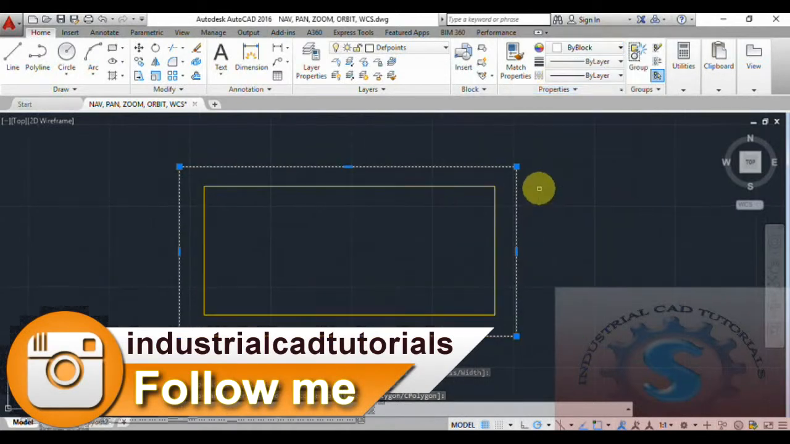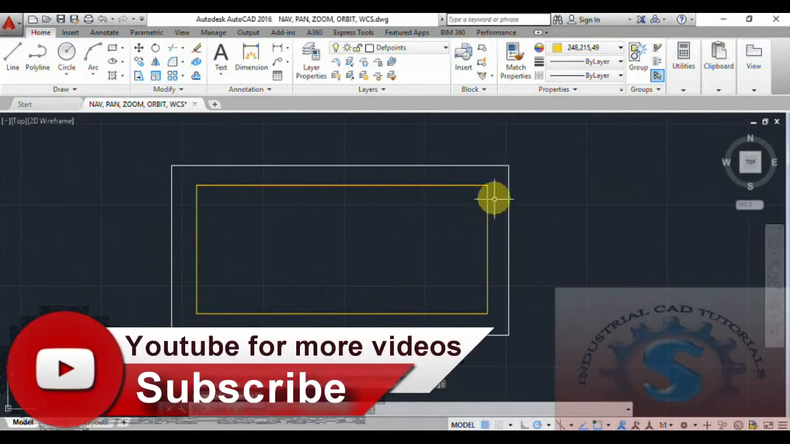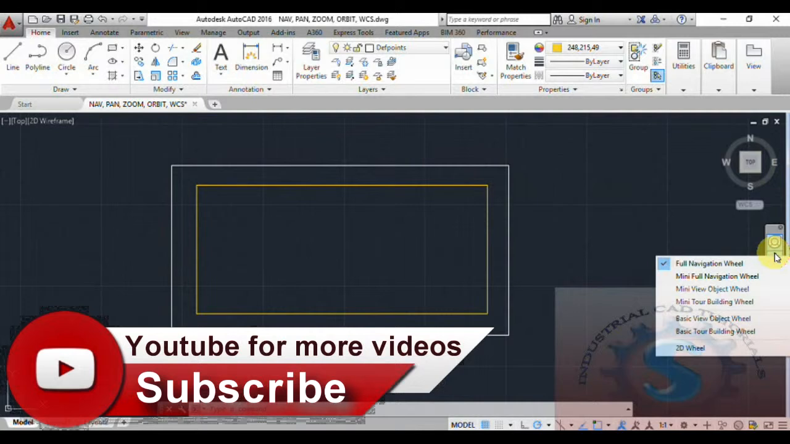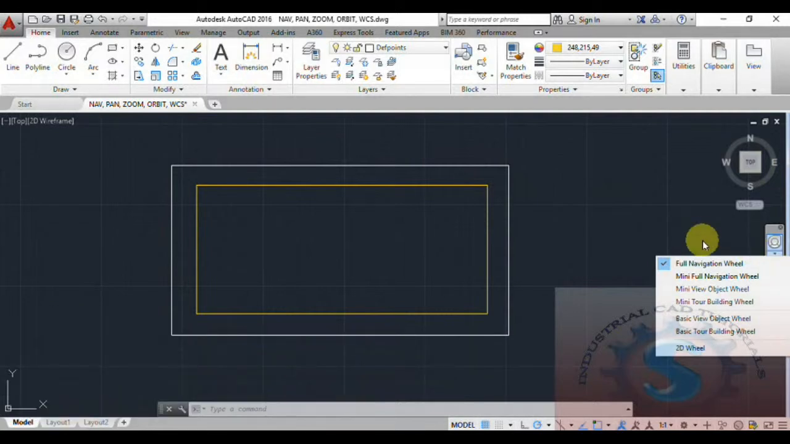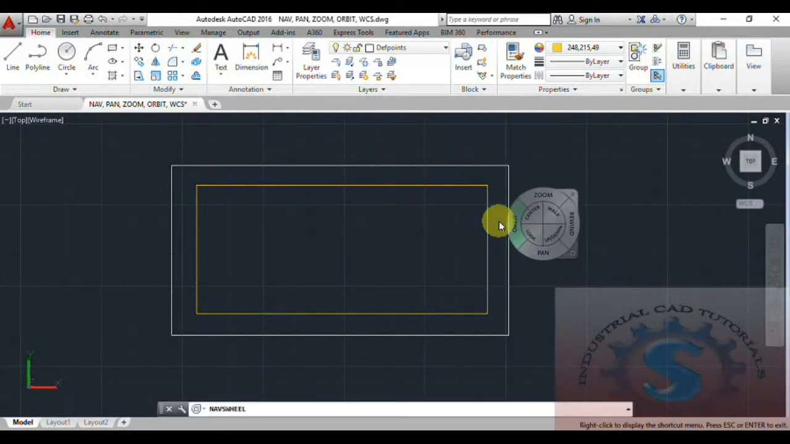If you want to change the colors, go on to the properties and the different types of colors are there. You can change the colors by using the properties also, already explained in the previous tutorial. In the navigation, one of the palettes is available on the left side. You can observe on AutoCAD different types of wheels are there.